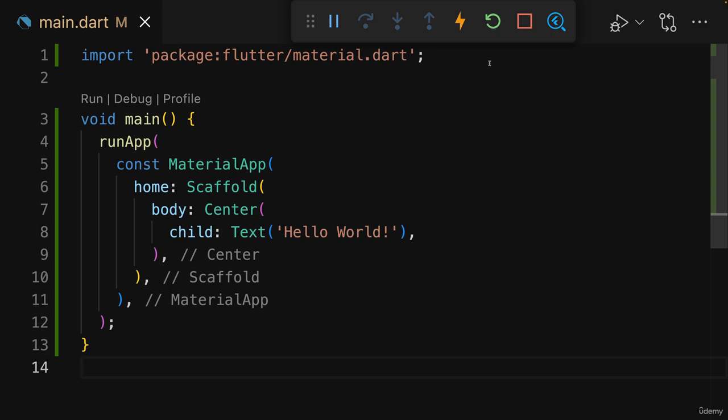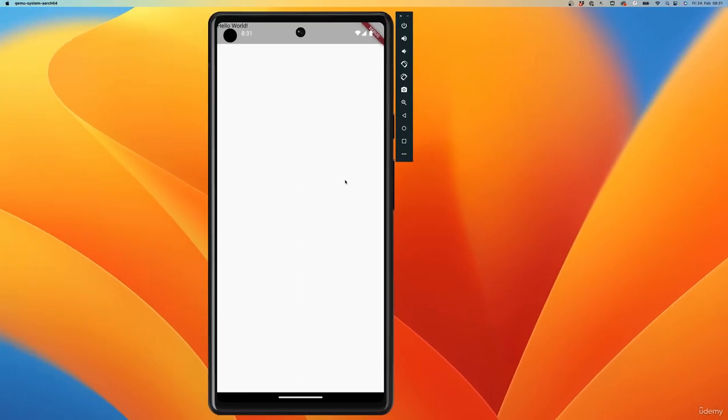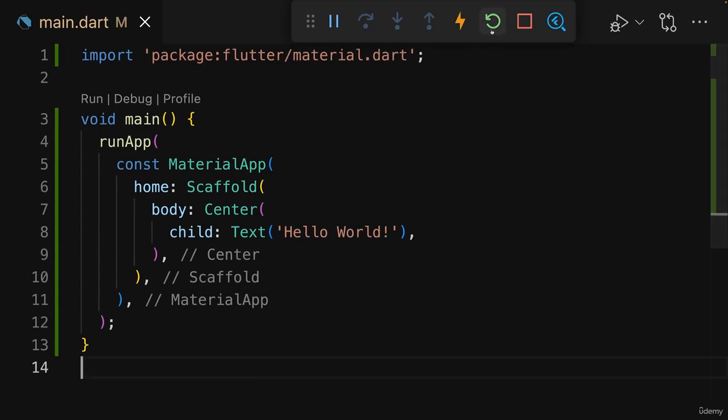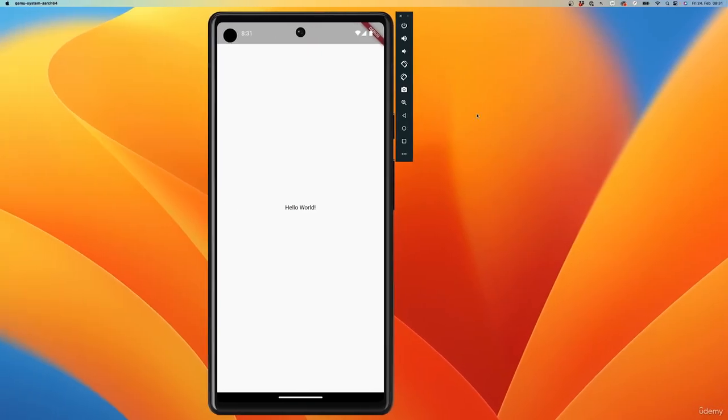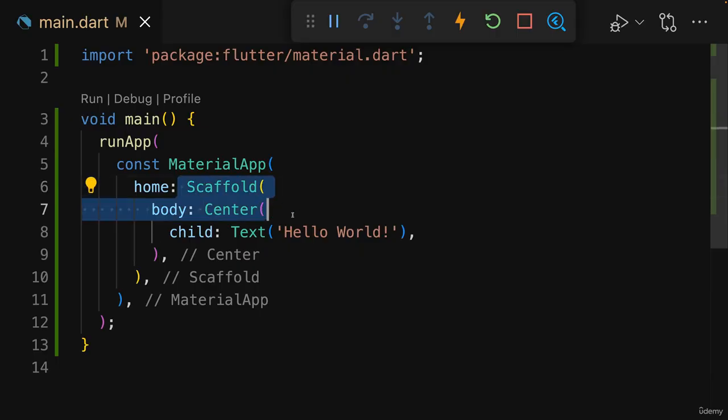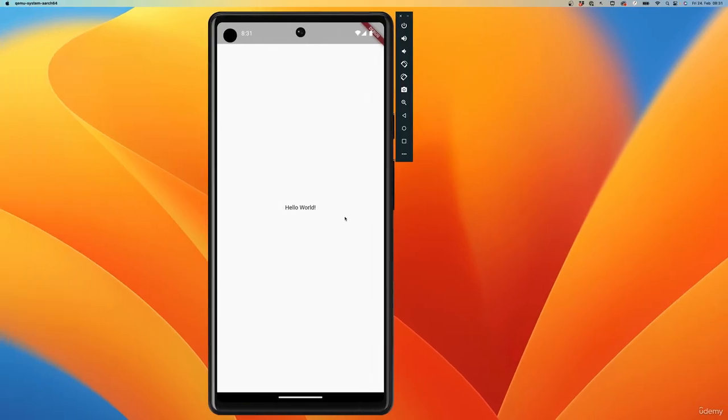And if you save this now, it again should update automatically, or if it doesn't, as is the case for me, update it manually. And now you see that Hello World is centered in the middle of this screen. So by adding these two built-in widgets, Scaffold and Center, we again improved the app and we're making good progress towards our goal of building our first custom Flutter app.